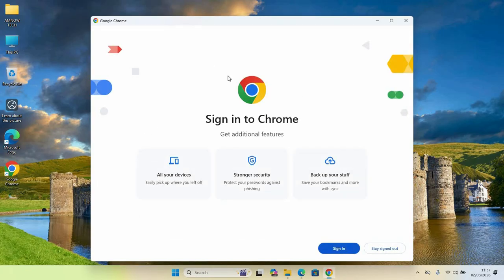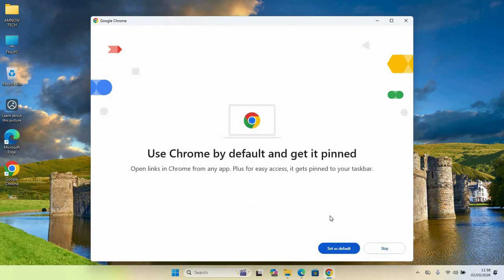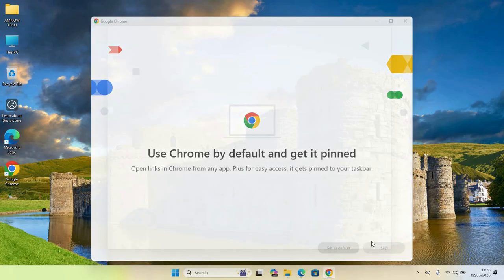Our Google Chrome has opened, so it's now time for us to set it up. You can decide to sign in with your Gmail account or decide to stay signed out. I'll stay signed out for now, so click on stay signed out, and you can decide to set it as your default browser or not. I am going to be using Google Chrome as my browser, but I'll skip that for now because later I can set it as a default browser, so skip that for now.